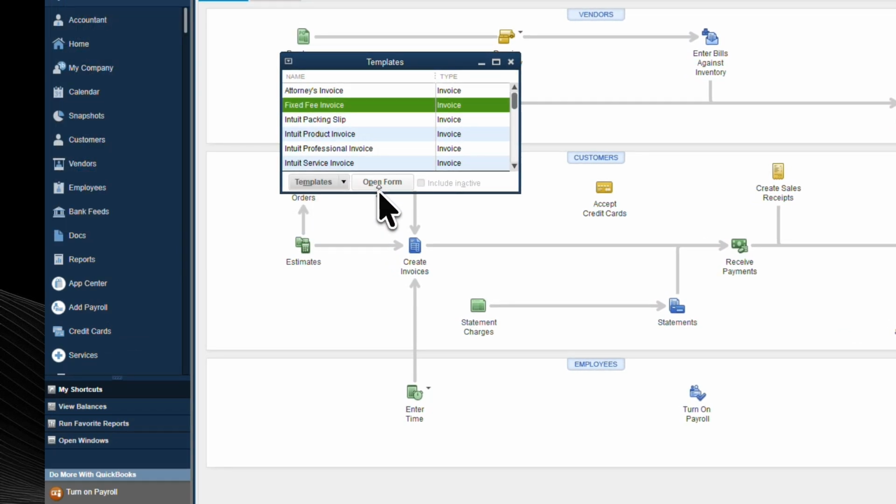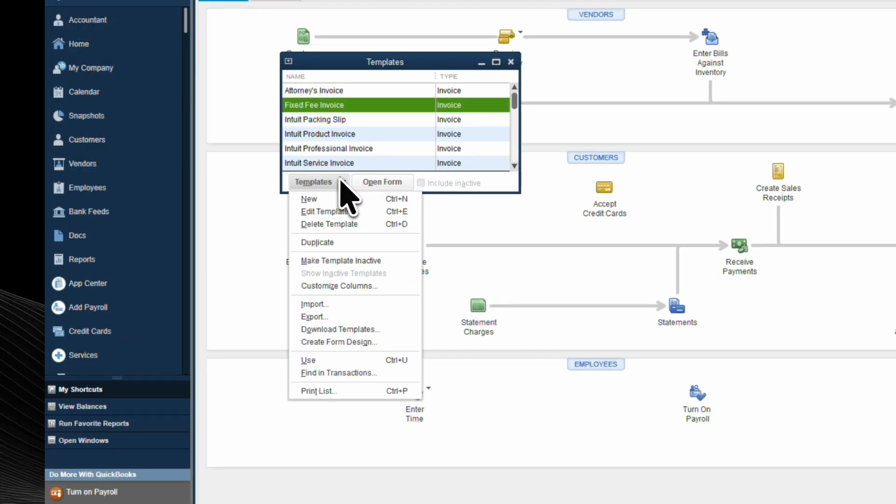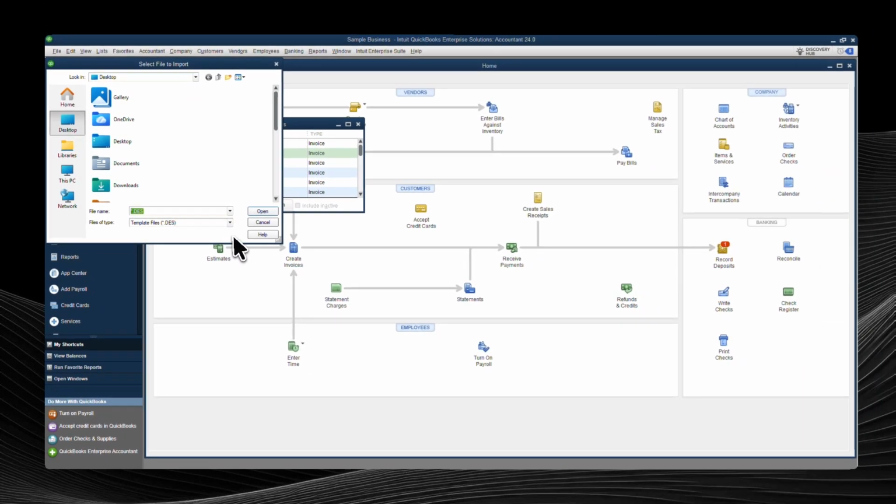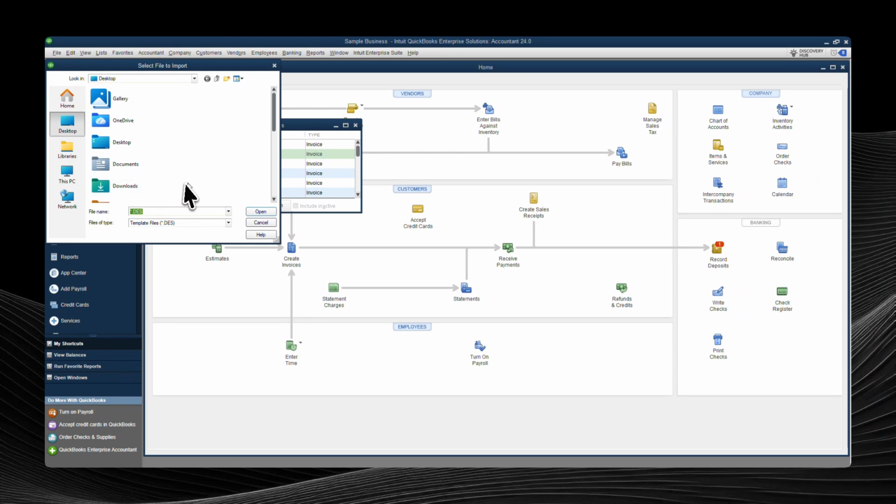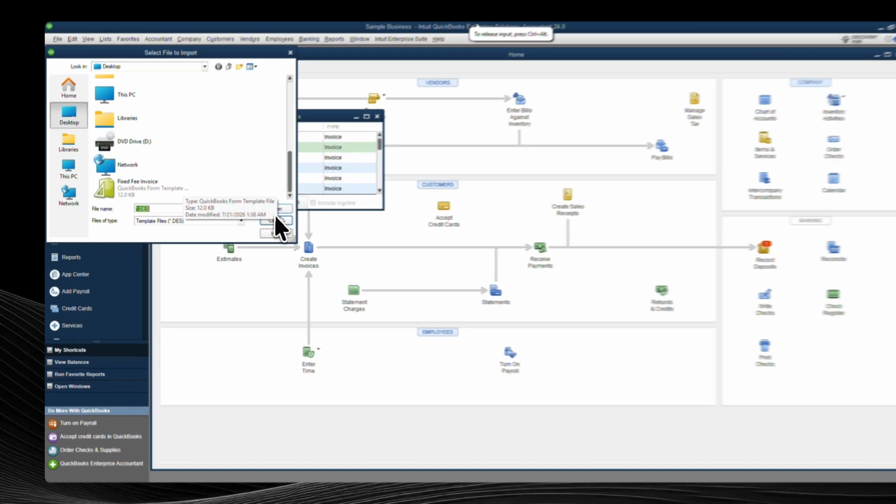If you're importing a template instead, click Import from that same drop-down menu. Then browse your computer to find the .ds template file you want to bring into QuickBooks. Once you've located the correct file, select Open. QuickBooks will then add that template to your company file so it becomes available in your templates list.